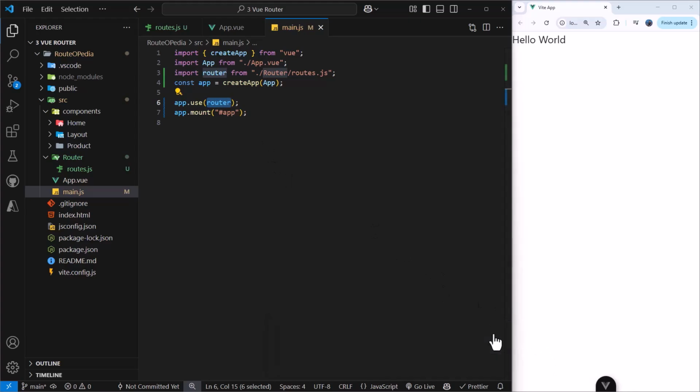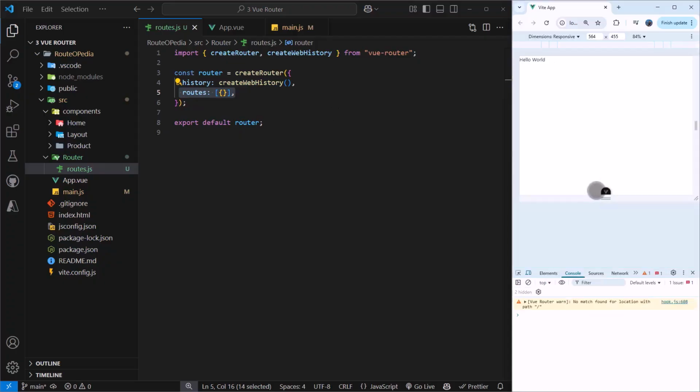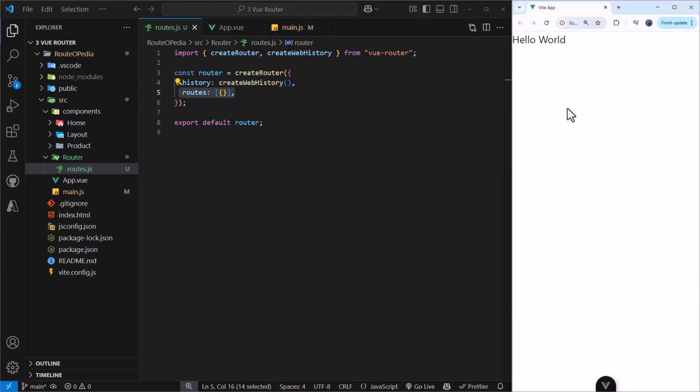Now the router that we have added here does not have any routes, so nothing in the application feels different, but if you do F12, we have a warning from Vue Router that there was no match found for the location of path / because we are on the home page. So it does display a warning that tells you that Vue Router has been configured in the application, but how do we actually add routes and bind everything together? Let me do that in the next video.